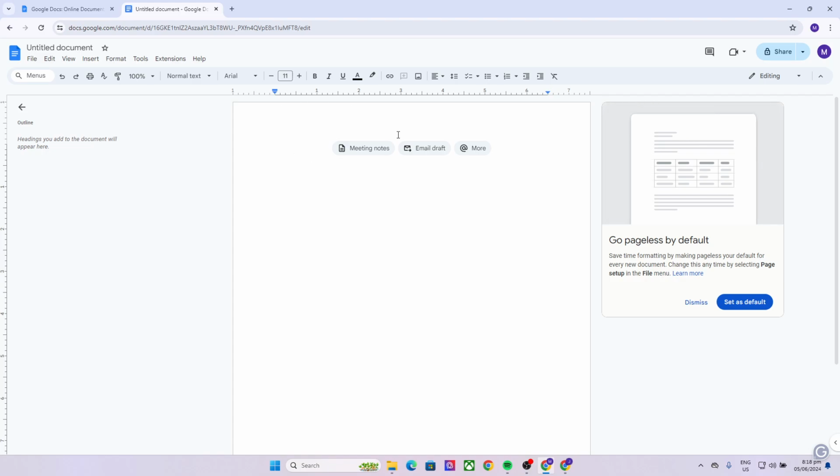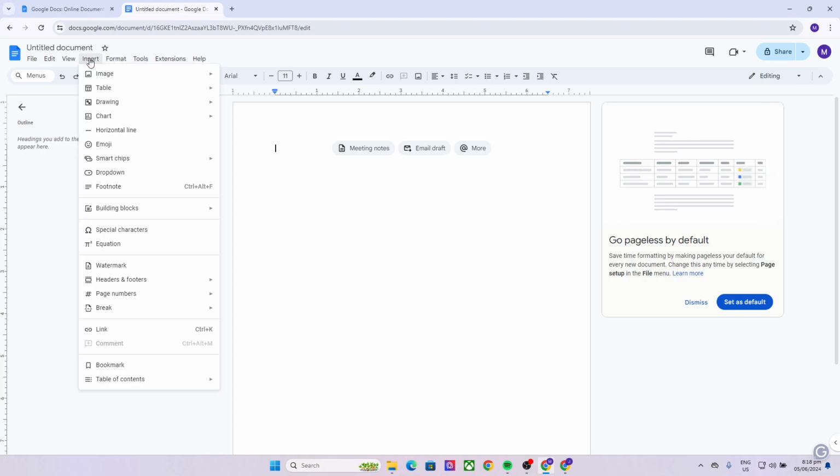Now, when it comes to inserting an image, it is actually pretty simple. As you can see in our ribbon, we have different options to choose from. Let us focus on the Insert tab. Click on Insert once, and now as you can see, we have different types of options that we can choose from, but in our case, let us click on Image, which will open up these options.